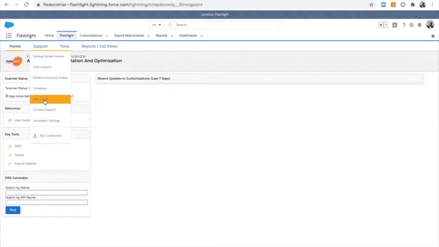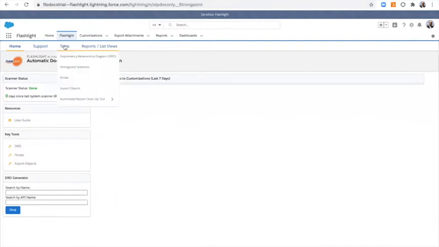Now, currently we are on the home screen. This is the place where you can access all the tools. Some of the tools I'll touch upon today in my demo. You can also look at all the reports that we provide. On the left, you can see the scanner status.